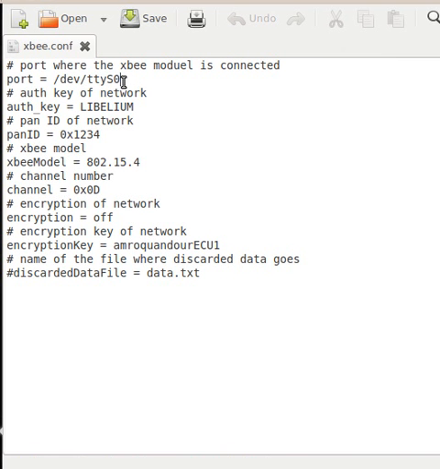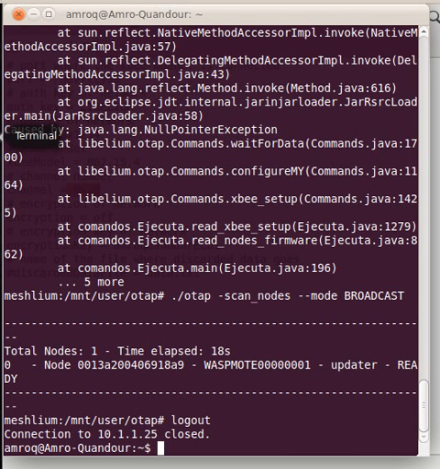So it's different than when you have it on from a network coordinator. In this case, the port is TTYS0. I left the authentication key as Libelium NRD 1234 and error 215.4 for the model, and the channel is channel D.